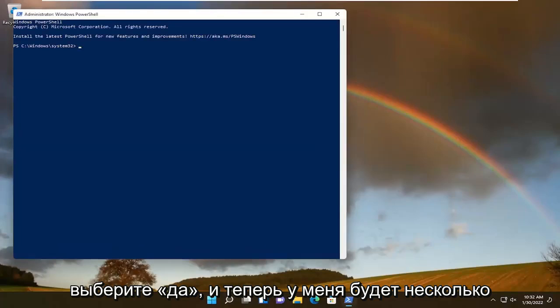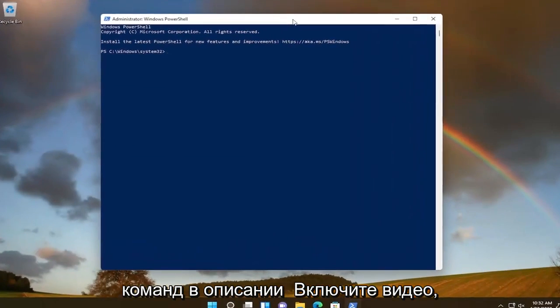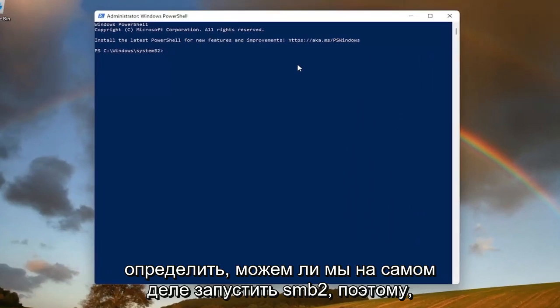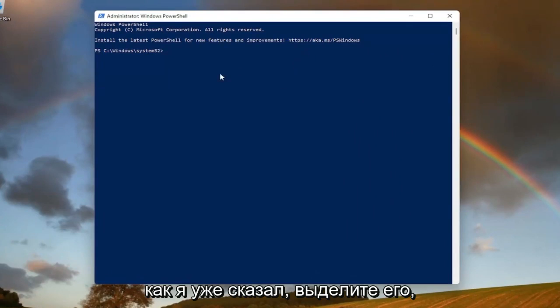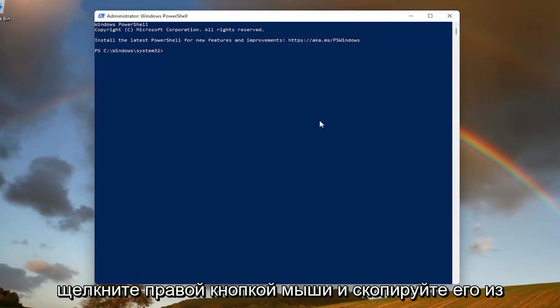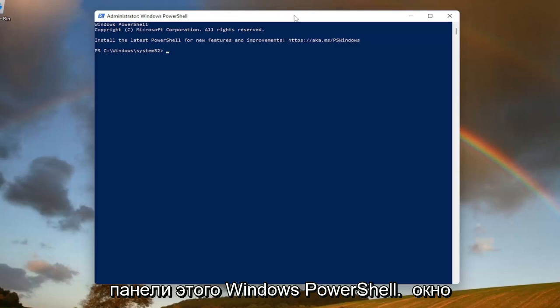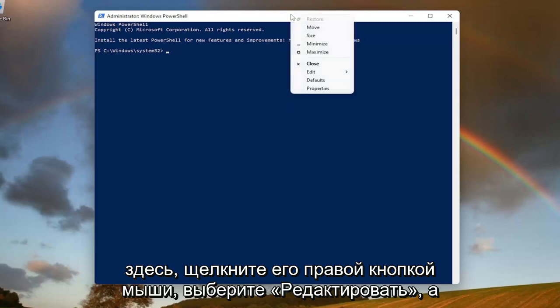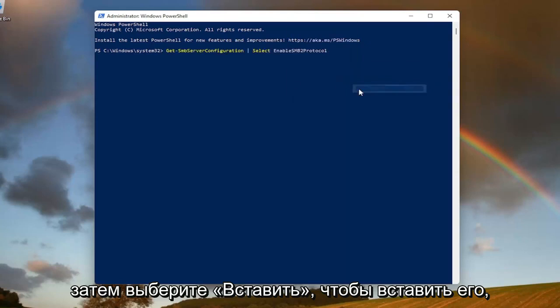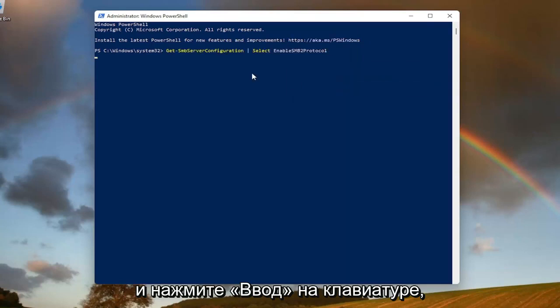Now, I will have a few commands in the description of the video. The first one is just to determine if we can actually run SMB2. Like I said, highlight over it, right click and copy it from the description of my video. Then go up to the top bar of this Windows PowerShell window, right click on it, select Edit, and then select Paste to paste it in. Go ahead and hit Enter on your keyboard.